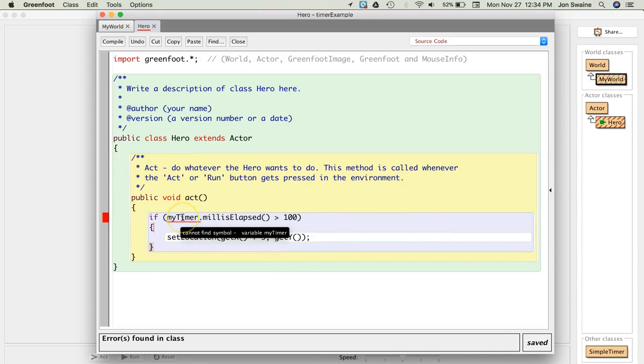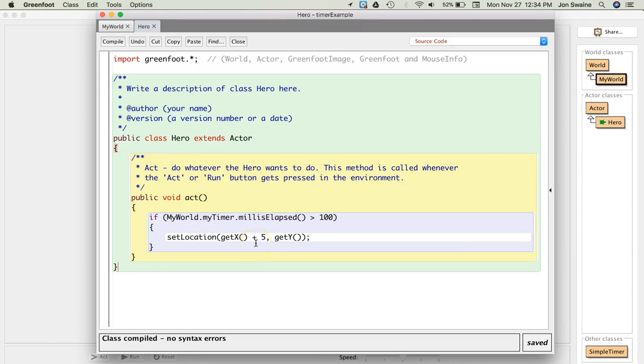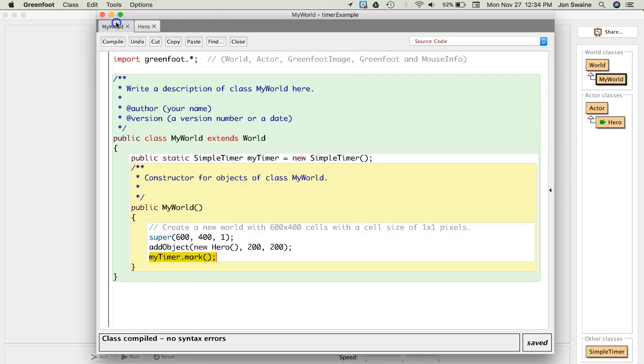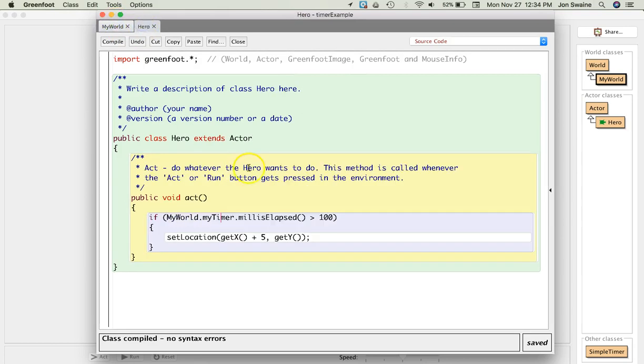First of all, it says, whoa, whoa, whoa, what's my timer? Never heard of it before. Because don't forget, we're in the hero class right now. So I have to say, yeah, right, it exists in my world. And now it says, oh, okay, I know what you're talking about, because the timer exists in my world, it doesn't exist in the hero. So now what we're saying here is if the number of milliseconds elapsed is greater than 100, we are going to move.